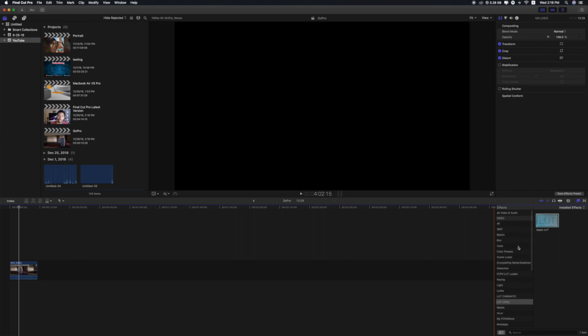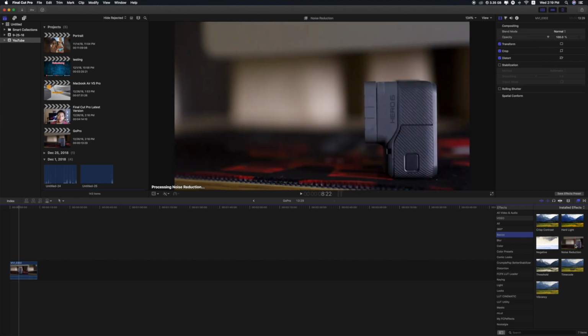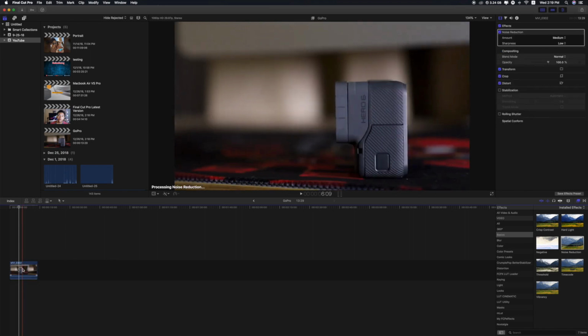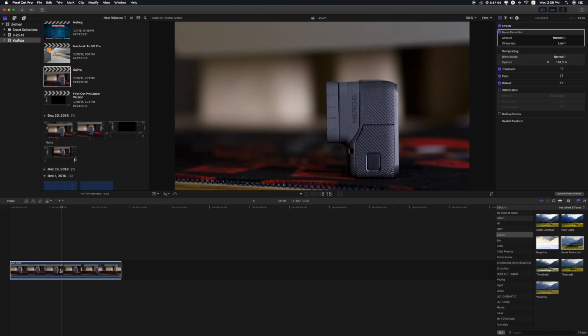And where you can find the noise reduction built into Final Cut Pro is in the basic. You go to effects, and somewhere in the effects here in basic, you see noise reduction. Just drag the noise reduction and put it on the video. And click on the video. Okay, click on the video.